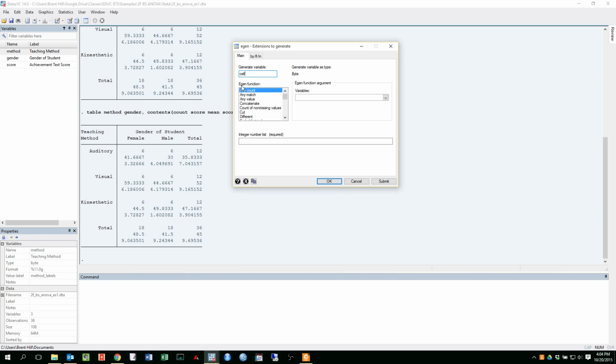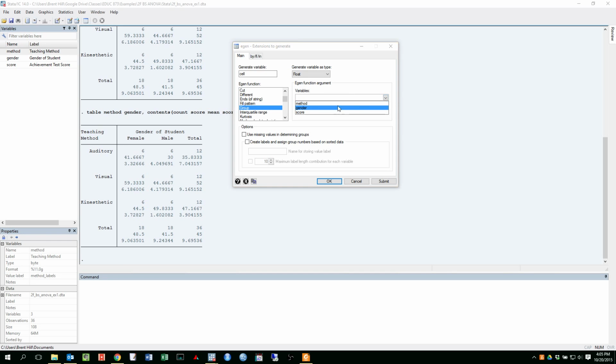Okay. Now, here in eGen function, scroll down until you find one that says group, and click on that. Okay. And then when you do that, there's going to be this box over here that says variables. What we have to do is select just the factors, not the dependent variable, just factor 1 and 2, method and gender. Because what this group function does is essentially make a variable that will tell you what cell they're in, or what group they're in, by a unique combination of these two factors.